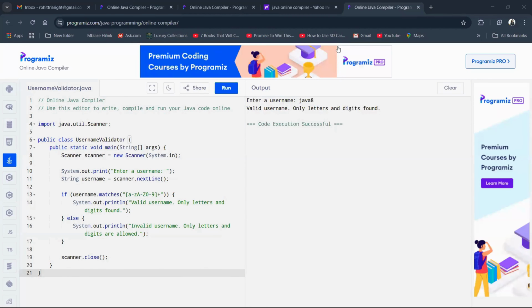Again running the program and finding out the output. We can see that we have entered java 8 as the input. Now the output is valid, as it contains letters and numbers.